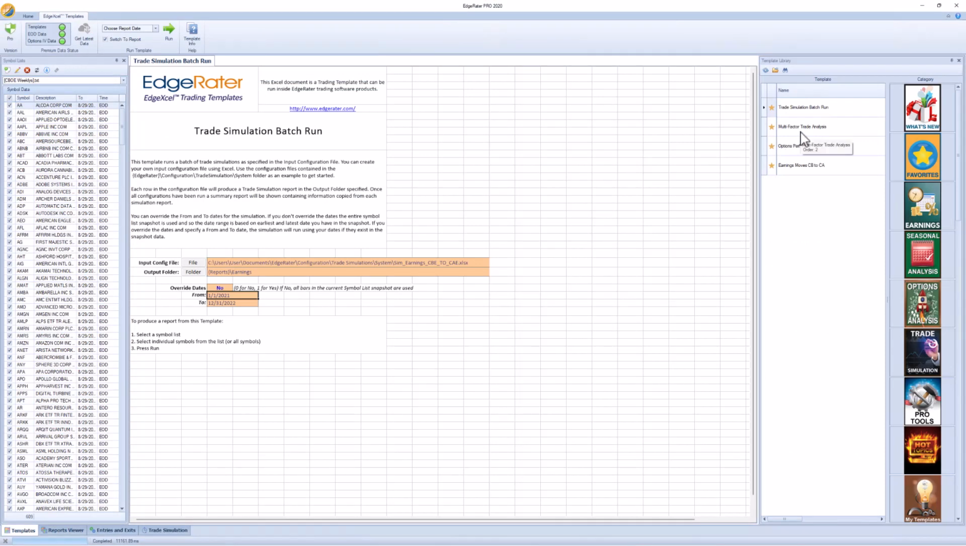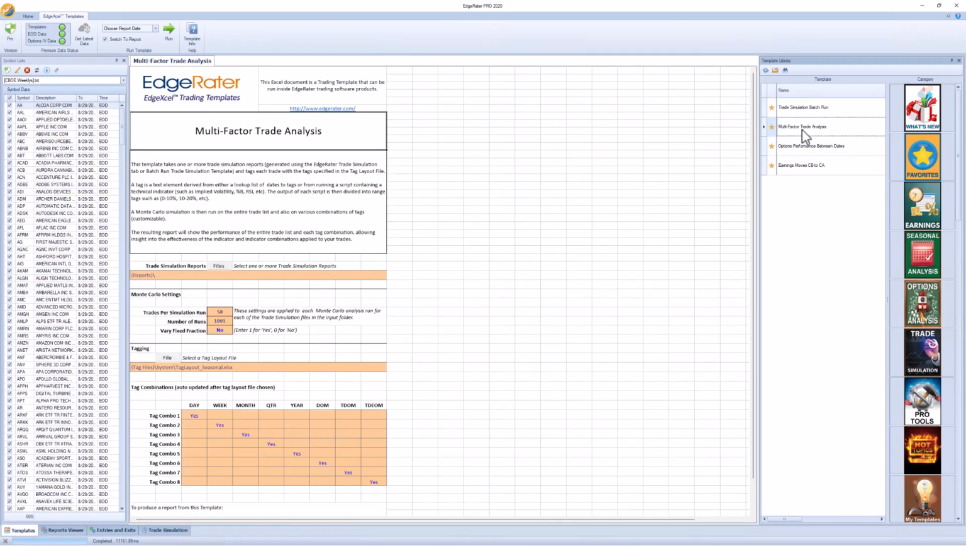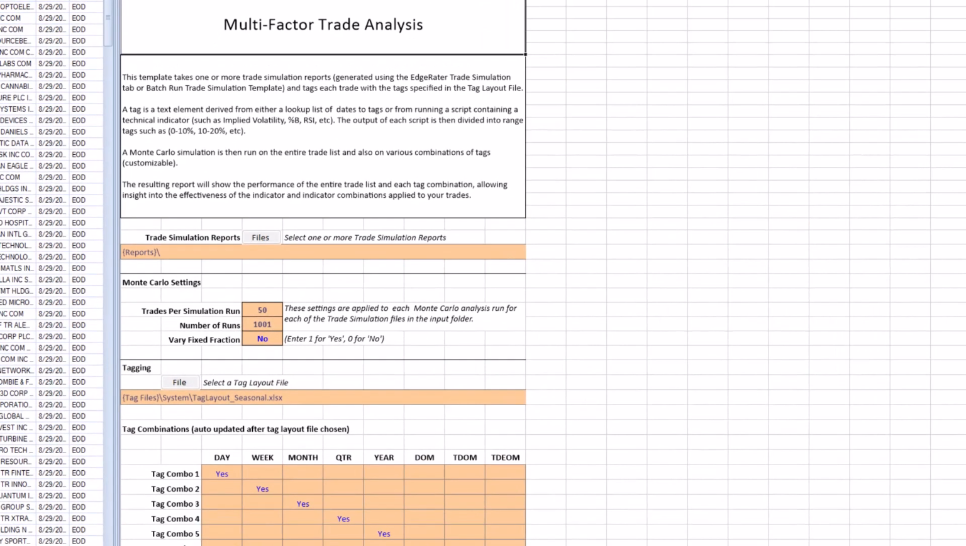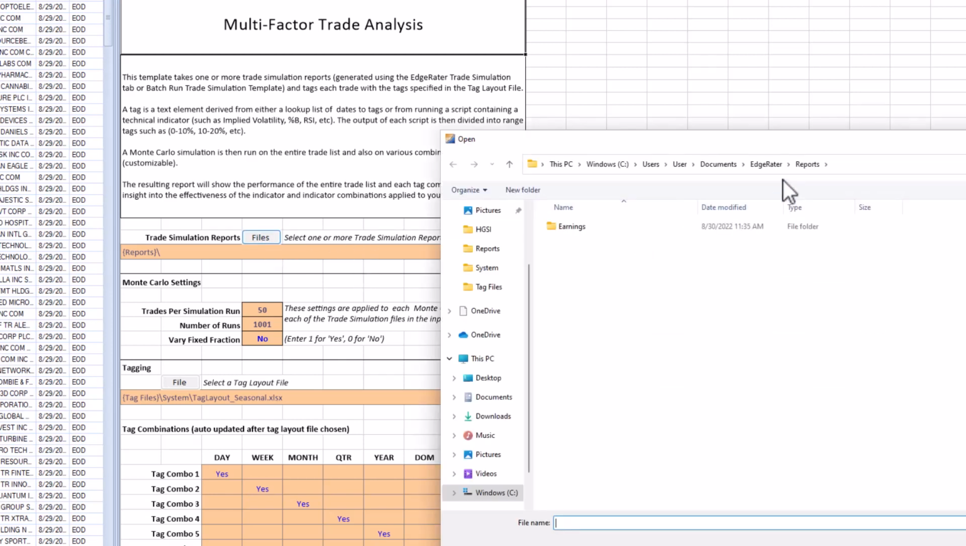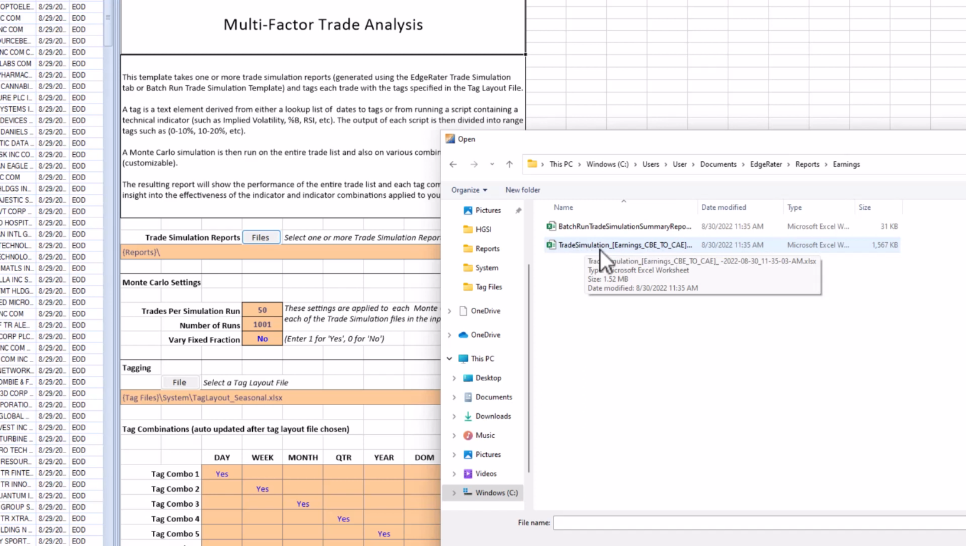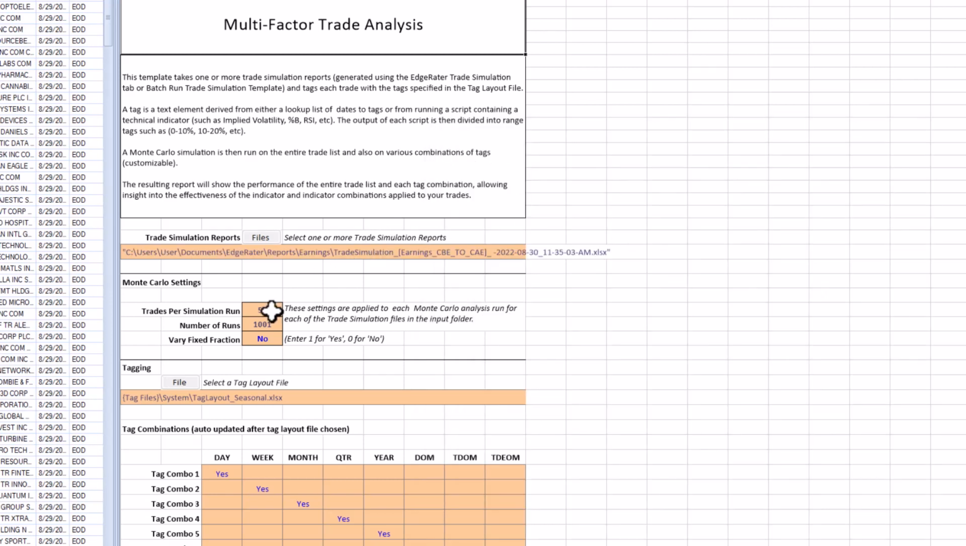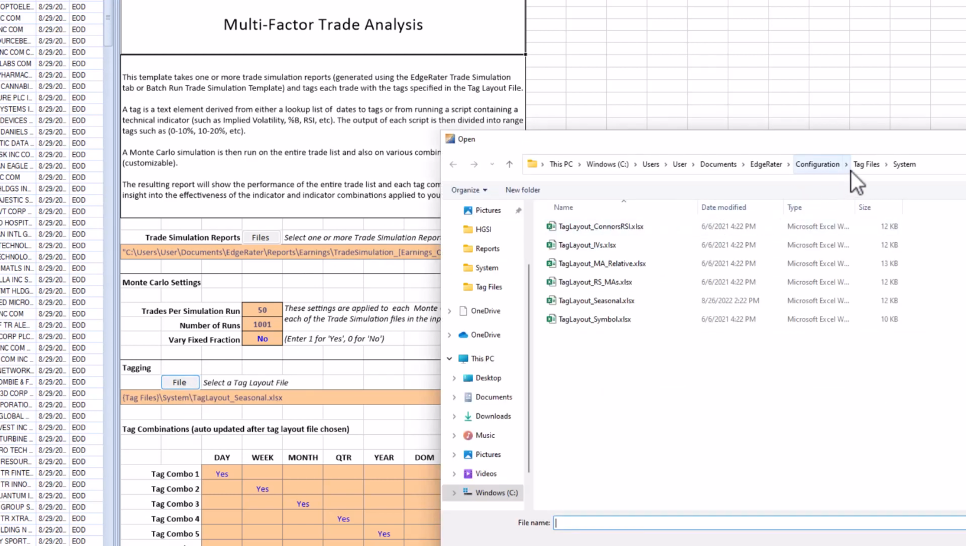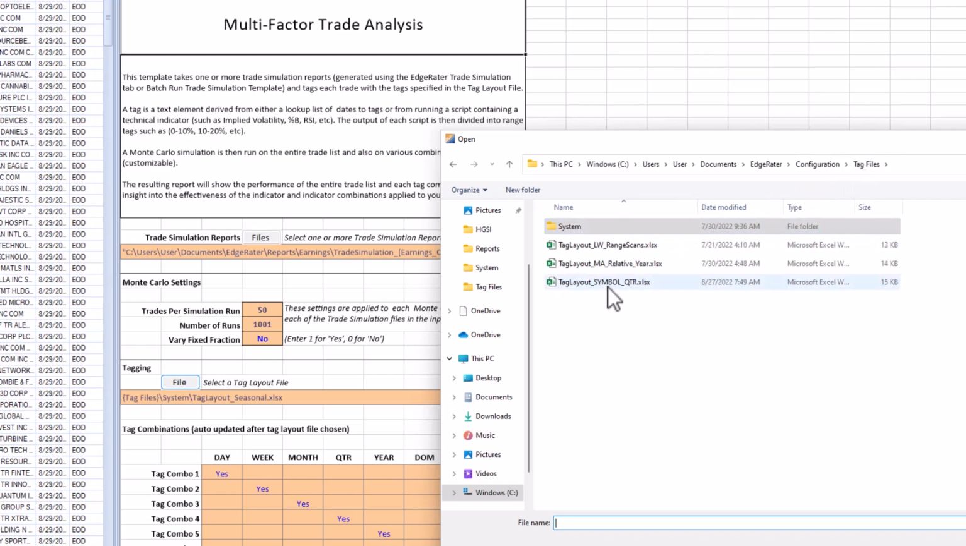And I'm going to choose a multi-factor trade analysis because I want to run a multi-factor analysis on that set of data using the quarter and the symbol. So the way I do that is I first of all select that report. So I'm choosing files. So opening up Documents, EdgeRater Reports, Earnings, and I'm going to choose the trade simulation file, earnings CBE to CAE. Okay. Next, I'm going to choose a tag layout file, and I'm going to choose the tag layout file called symbol and quarter.